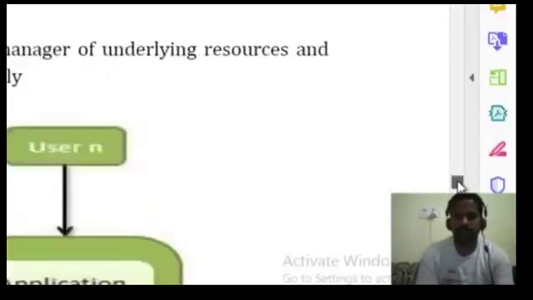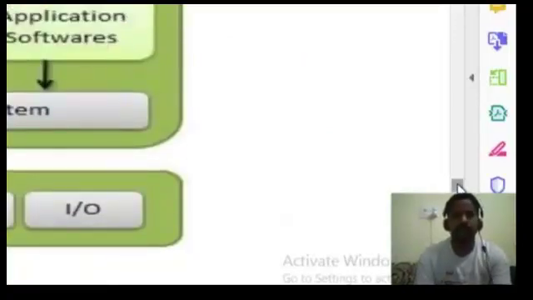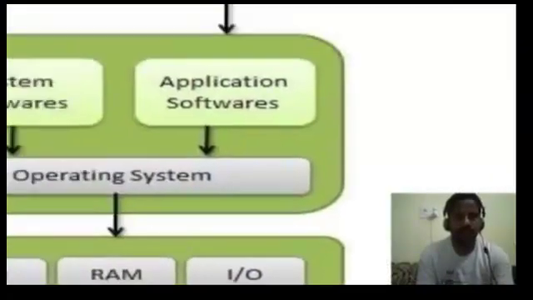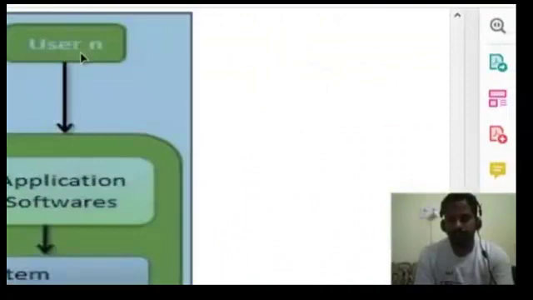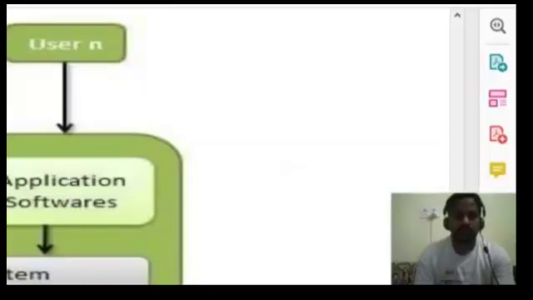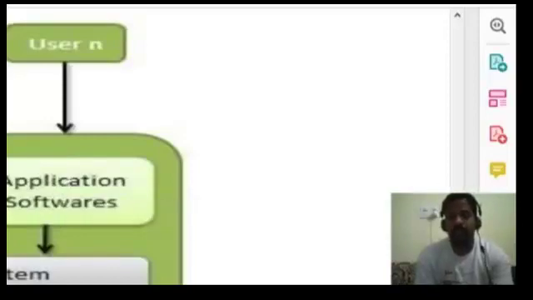So here you can observe this picture. User 1, user 2, and up to user n, any number of users can connect to a computer. For example, here is the software. What is the software concept? We have system software and application software, and both are connected to the operating system.